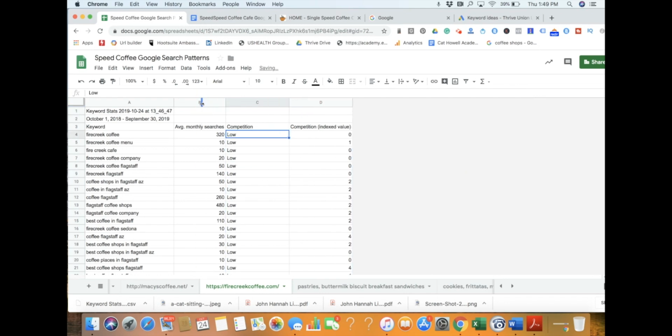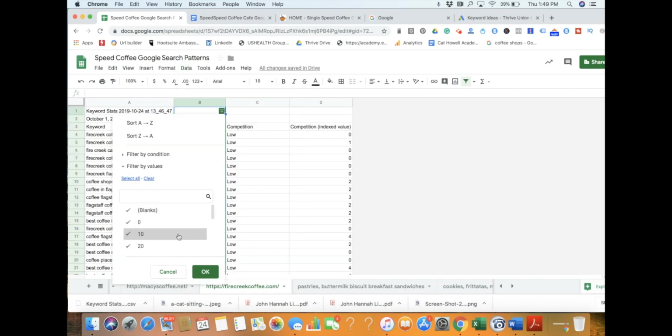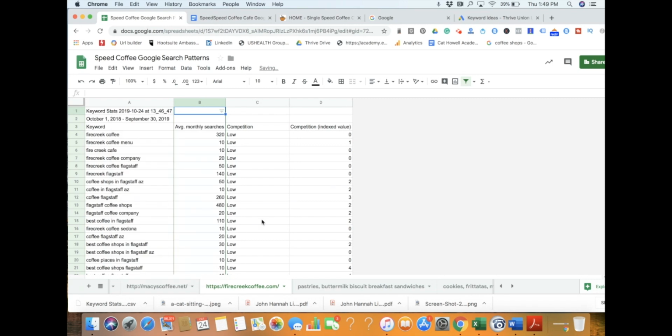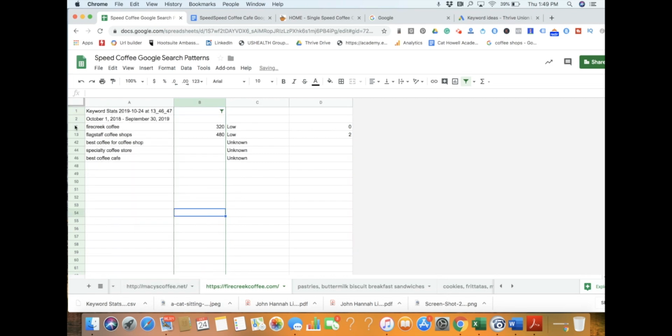So from here, the way that I like to think about finding the right balance is I will start with the average monthly searches first, right? Because I want to find the keywords that people are actually searching. I'll create a filter, and then I'll filter it down by the searches. My recommendation in this case, this is a local company. You want to have in the thousands, but because this is so targeted, right? I might just start with the 480 and 320 just for an example for this video. So I'll unselect all those, right? And now I know that, for example, Fire Creek Coffee and Flagstaff coffee shops, those are probably some good search terms.